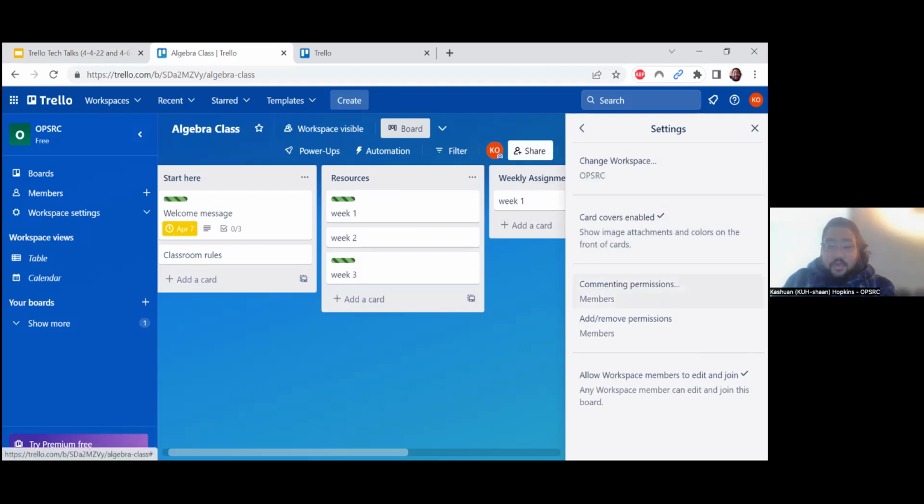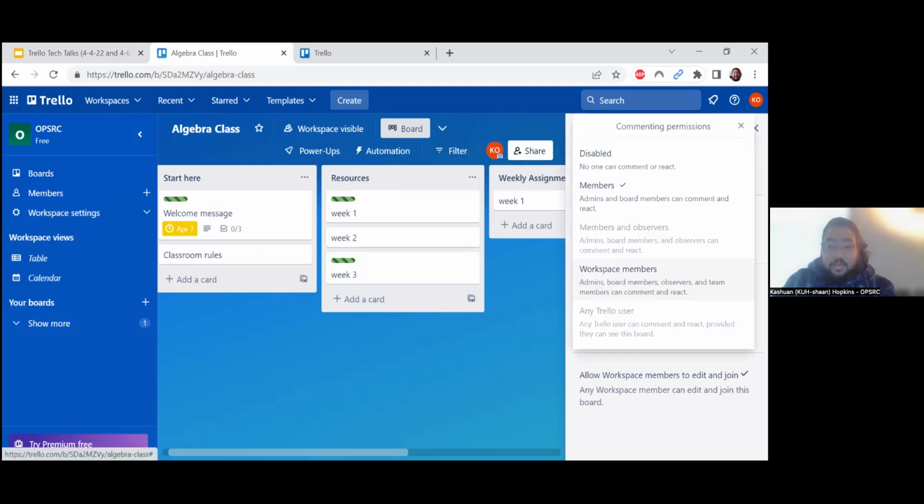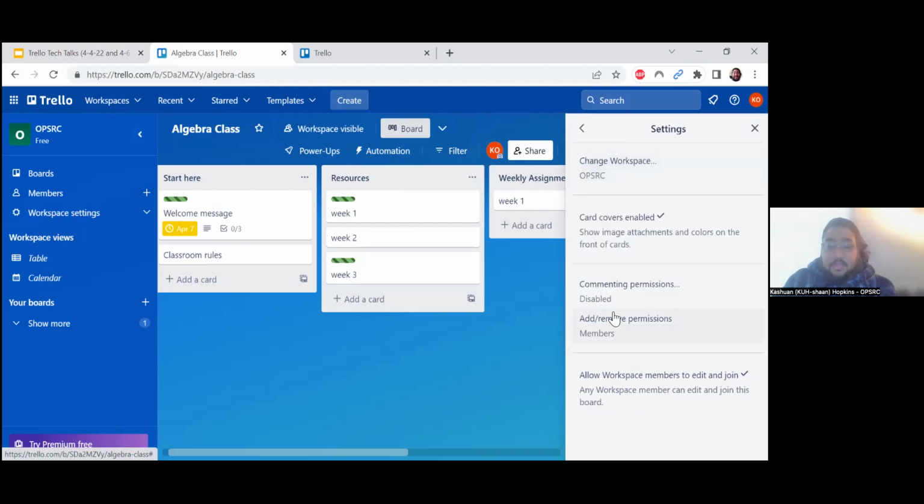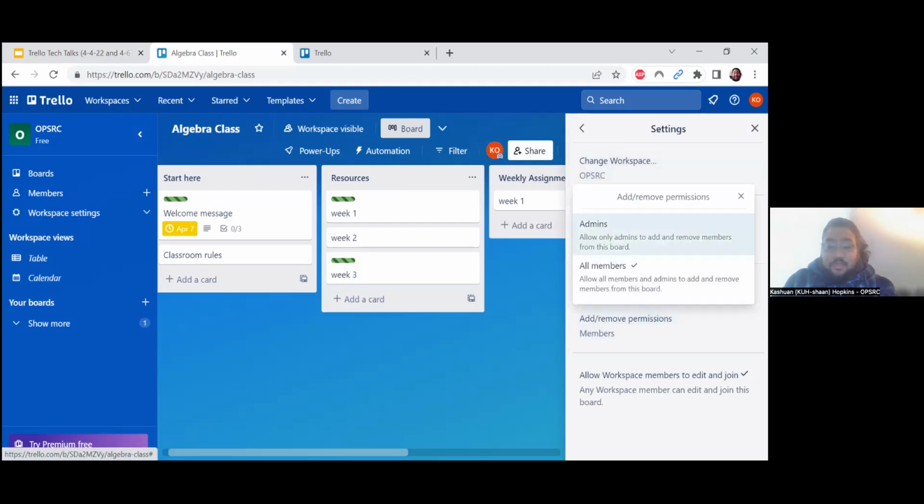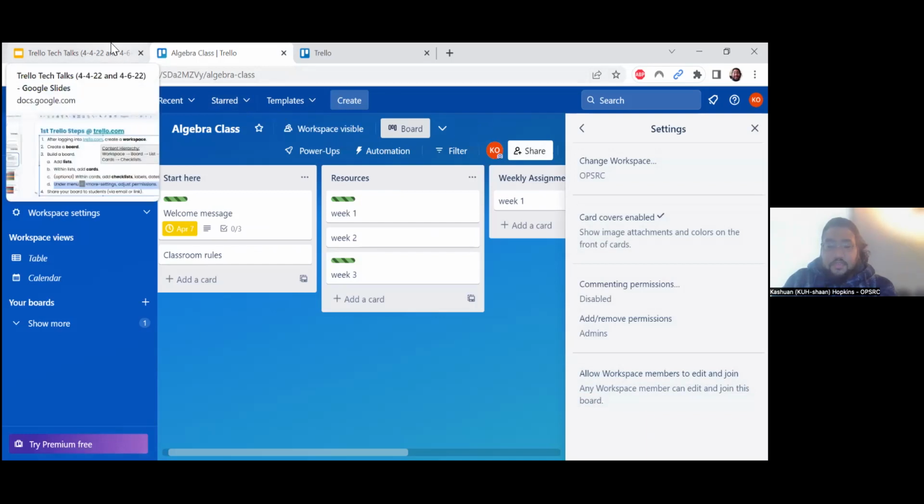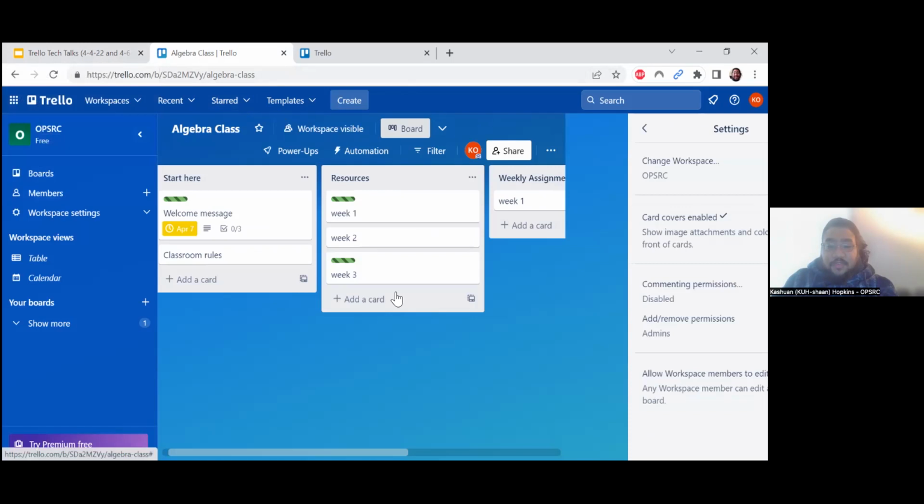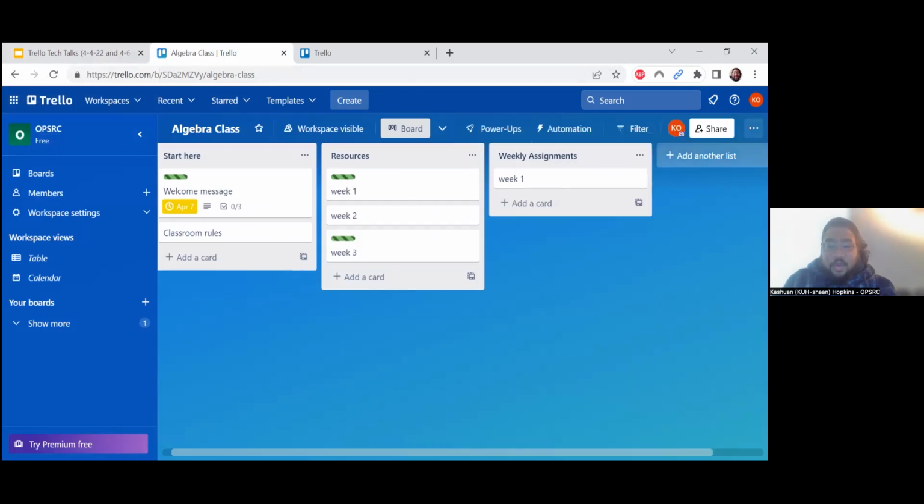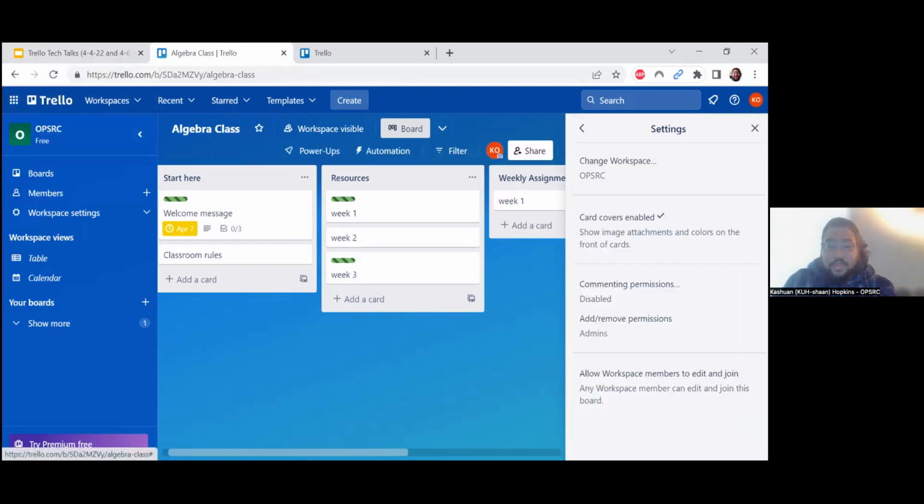What I would recommend that you change is commenting permissions. You disable that. Add and remove permissions, you make that only for admins. And then where it says allow workspace members to edit and join, you turn that off. Those three settings should help you make restrictions. It won't stop students from editing, but you can go over where it says the three dots there.